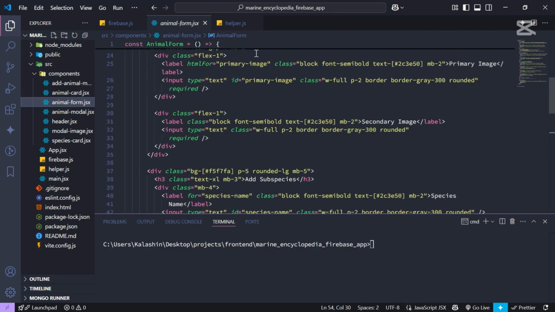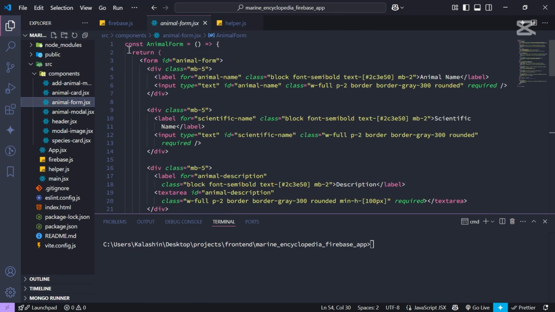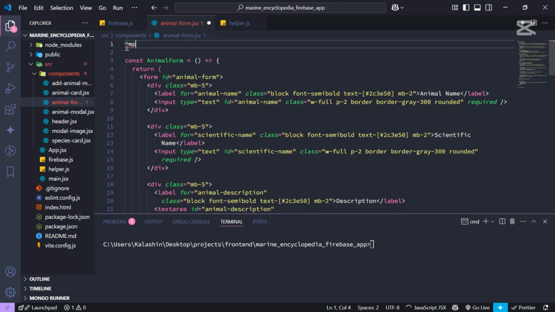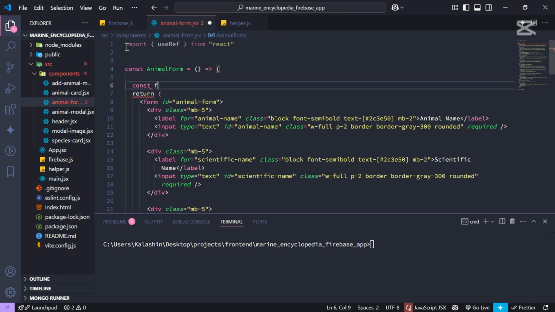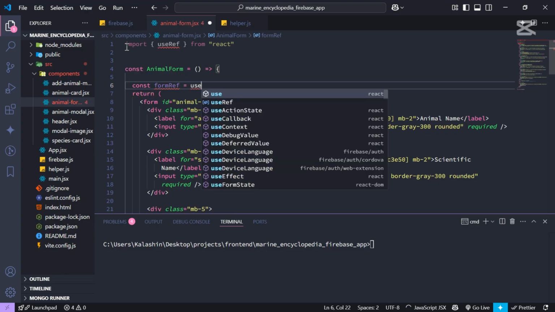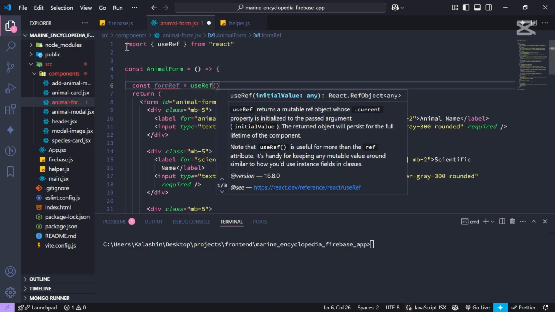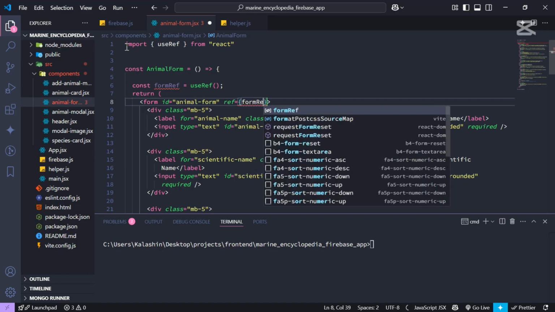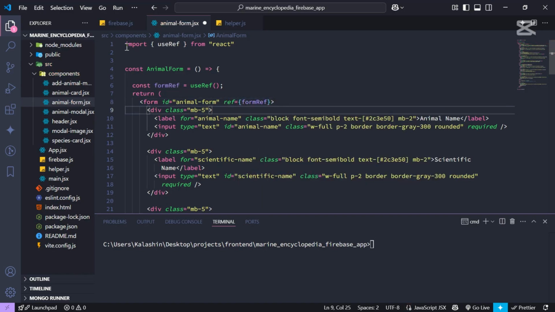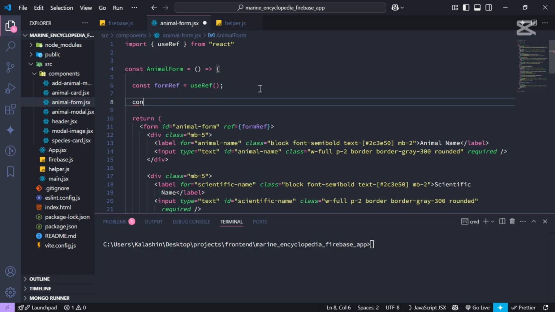I will head to the src/components/animalform.jsx file where I will import useRef from React, and inside the AnimalForm component, I will create a formRef object by storing the result of calling the useRef hook. Then I will set the ref attribute on the form with an ID of animalForm to be the formRef object we just created. I will create a function handleSubmit.